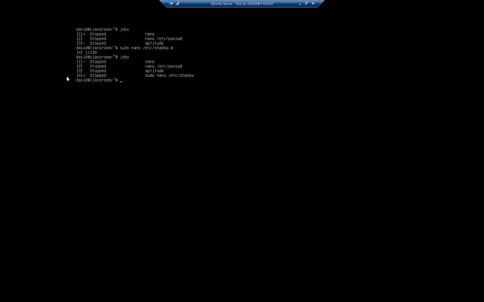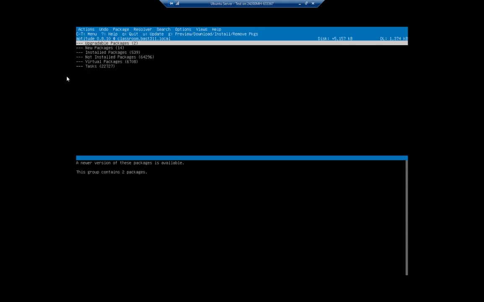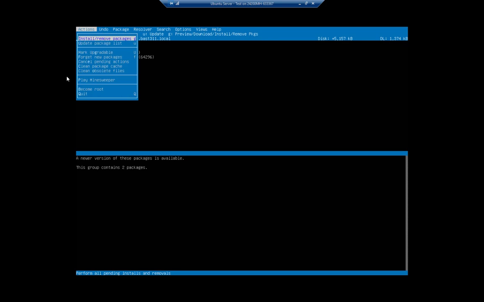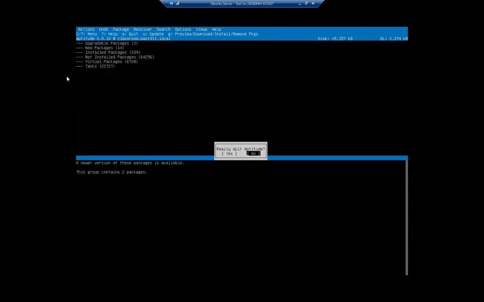So this lets me do multiple jobs or multiple processes within the same window, or the same connection. I'm going to take aptitude into my foreground, so I'm going to go foreground 3, and I'm going to close aptitude. Yes, I want to quit. And we'll see that is no longer an available job. All right, so that was kind of cool.